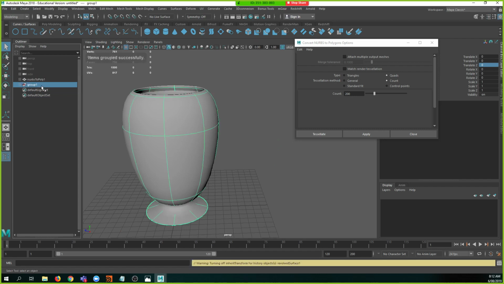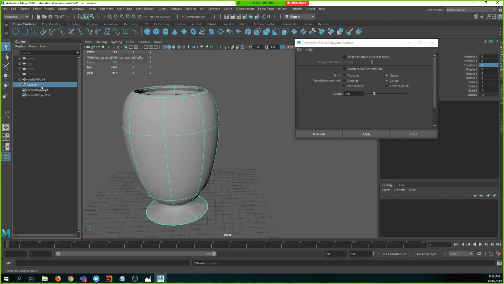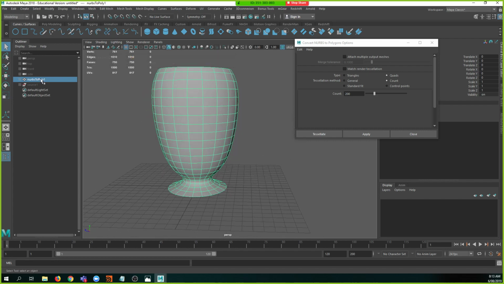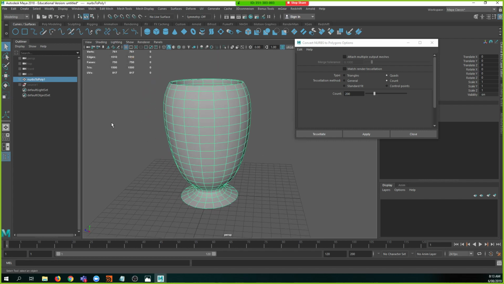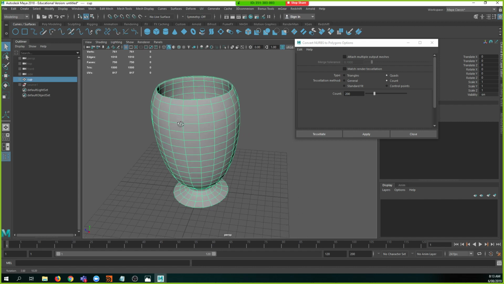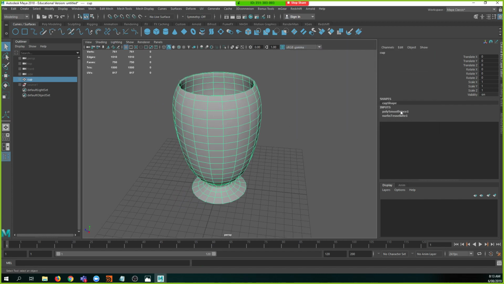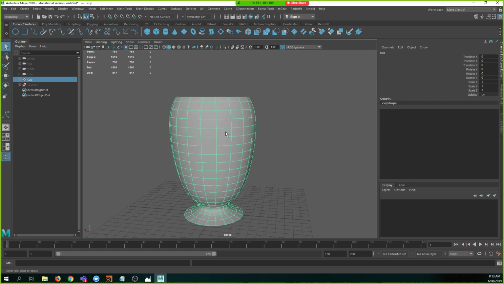I group them, call them source, and hide them. And this one is the object that I want to send to Houdini. I call that, I don't know, pot or cup. It's like a pottery or whatever, cup, as Lucy said. Okay, so it has a history. I like to always clean the history, Alt-Shift-D in Maya.